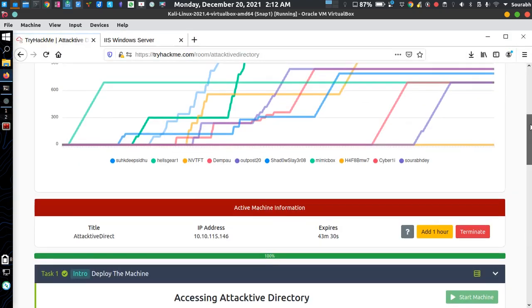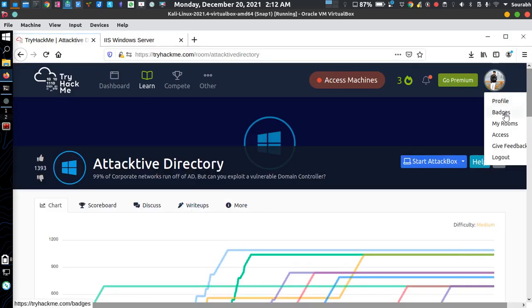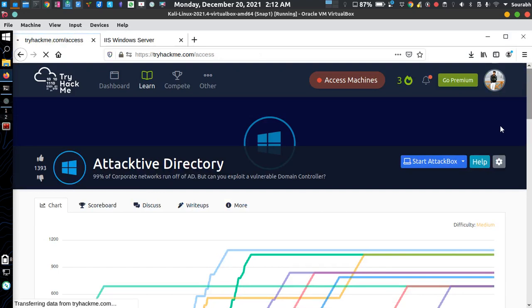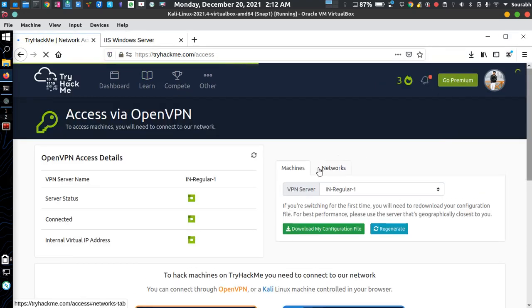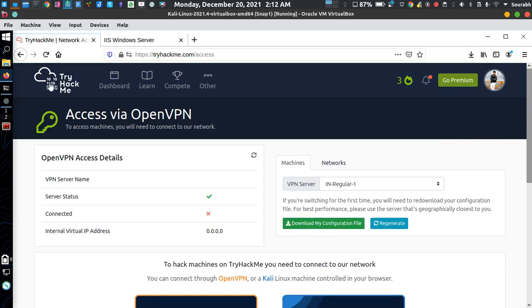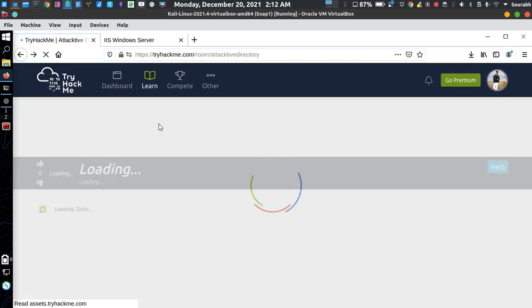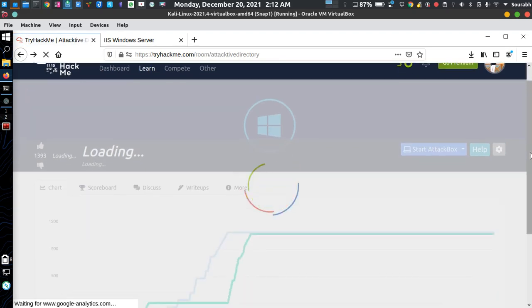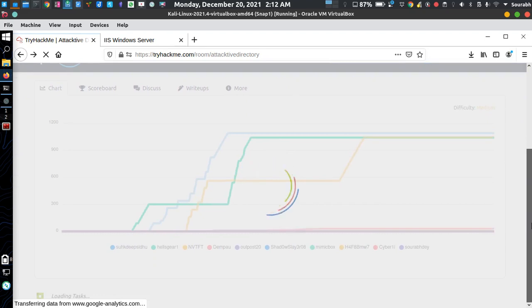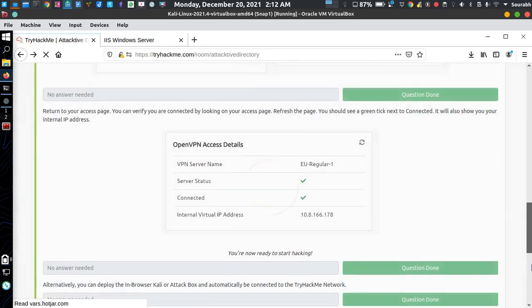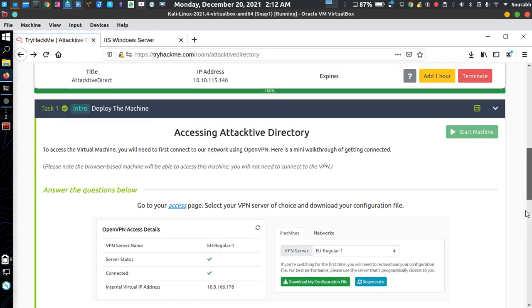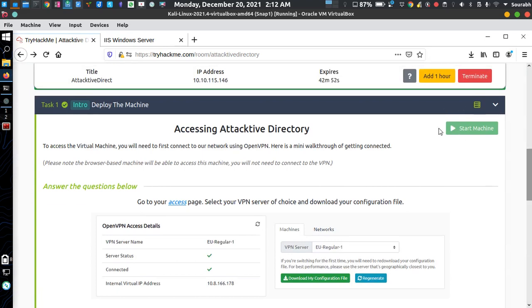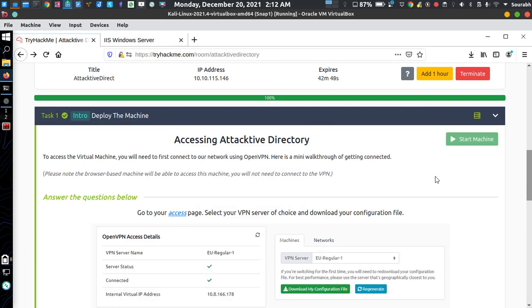Okay, so you just go to your profile, go to the access one, and there you just have to download this configuration file, which is actually a .sh file, which stands for bash. For example, the executable file extension is .exe. In the same way, the bash executable file is called .sh. Then you just have to start the machine, and the timer is running, so I'll hurry up.